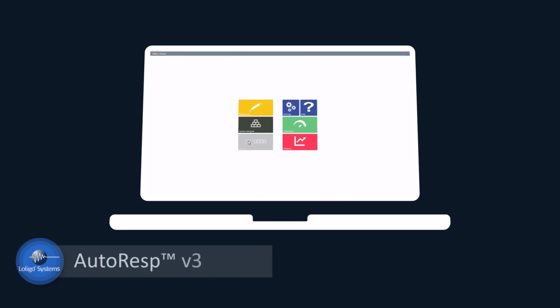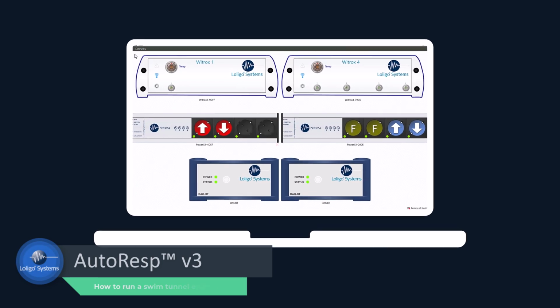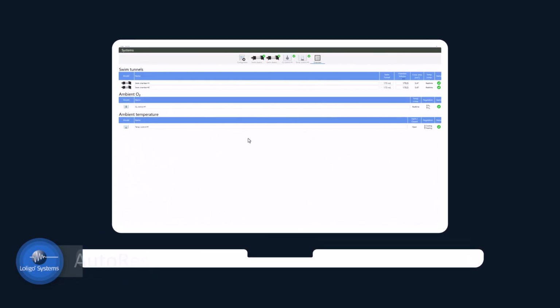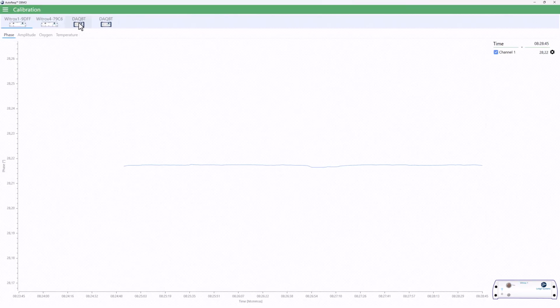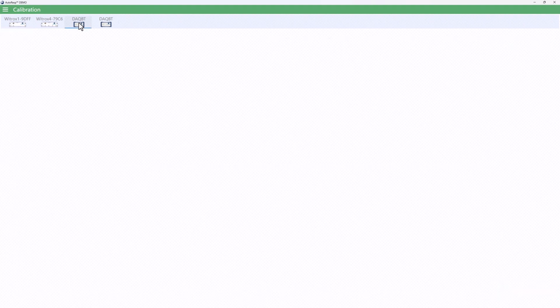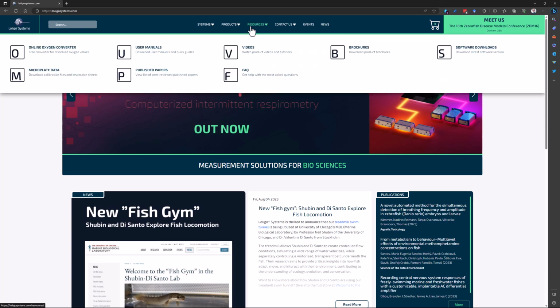To start a swim tunnel experiment in AutoResp 3, the required equipment must be listed in the Devices menu, and you must have created your setup in the System Designer. Also, your oxygen sensors should have been calibrated, and likewise a water velocity calibration of the swim tunnel. For help on this, please watch the tutorial videos or the relevant quick guides.